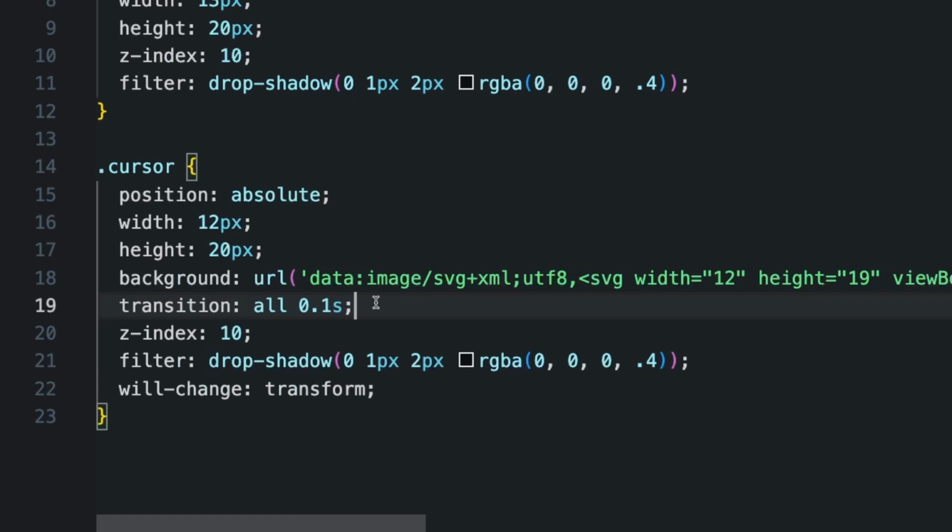I found the movement kind of spastic a little bit, so this transition all just gives it a nice smooth movement. And this will change transform. It's just to ensure that it uses your GPU instead of your CPU, because it can be quite labor intensive. We're doing a lot of redraws here. And this is just an attempt to make it a little more smooth.